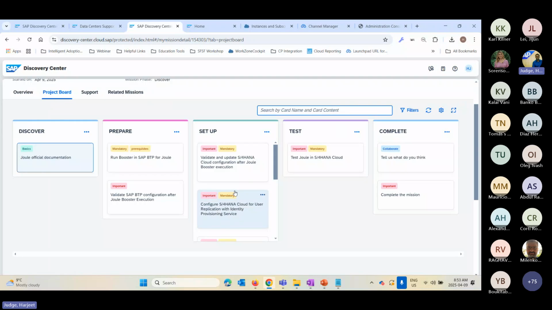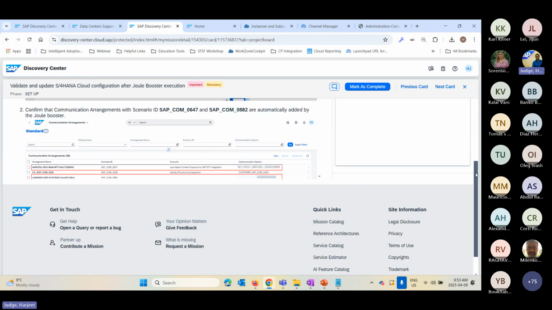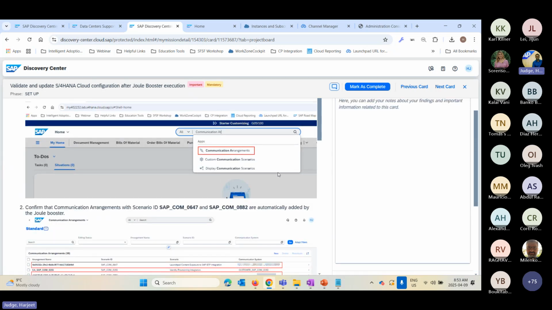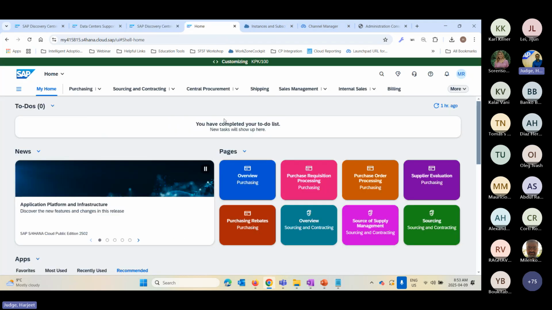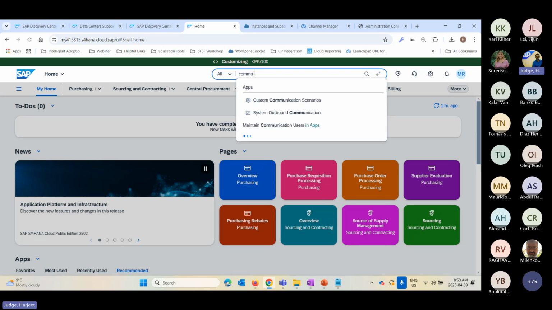Other things that you need to check are some of the configuration on the S4 side. On the S4 side, we also create a bunch of configuration automatically for you, and this is all done by the booster. Let me see if my S4 system is available. One of the things that we do is create a couple of communication arrangements for you.